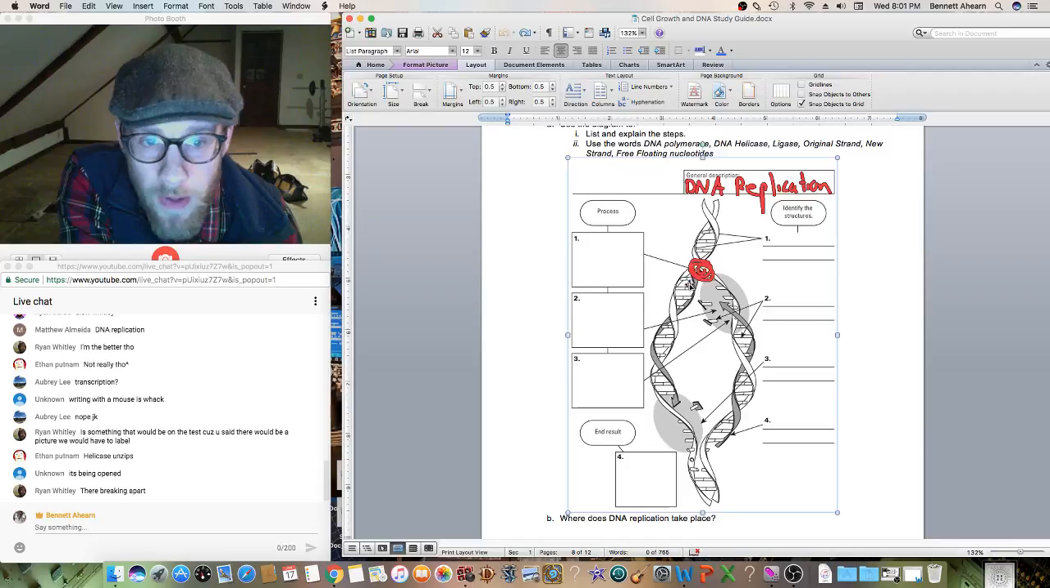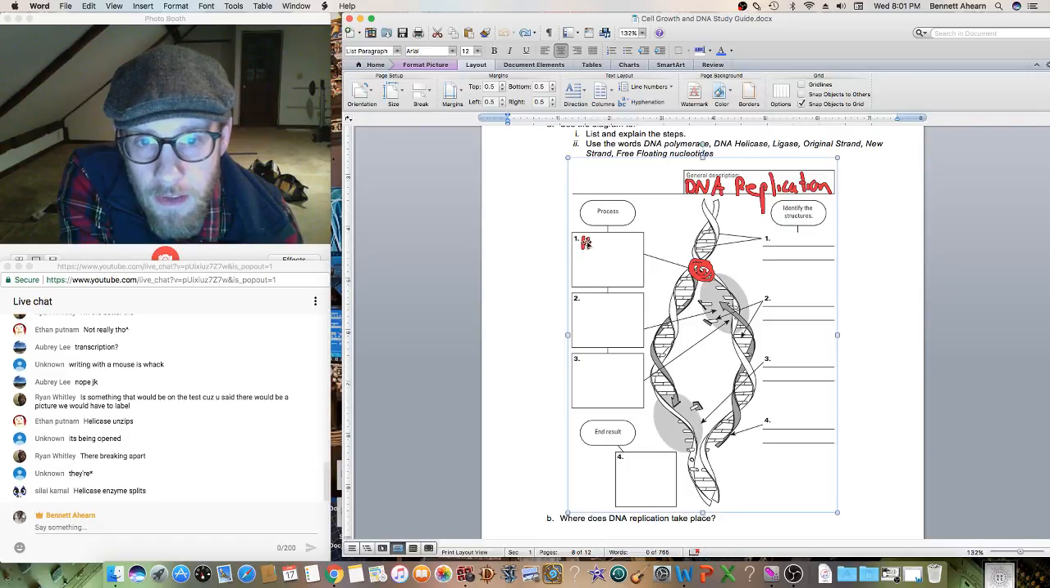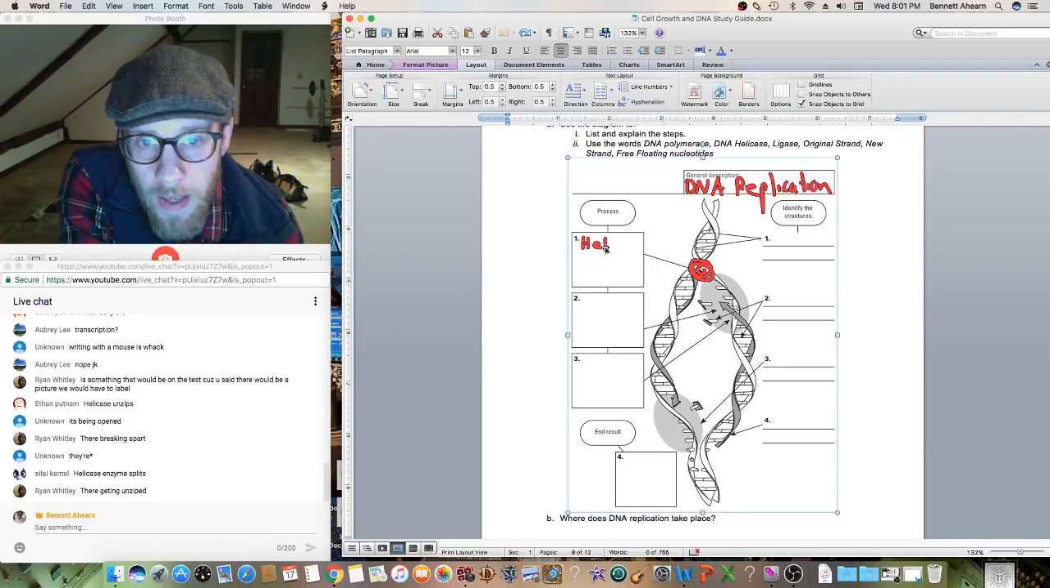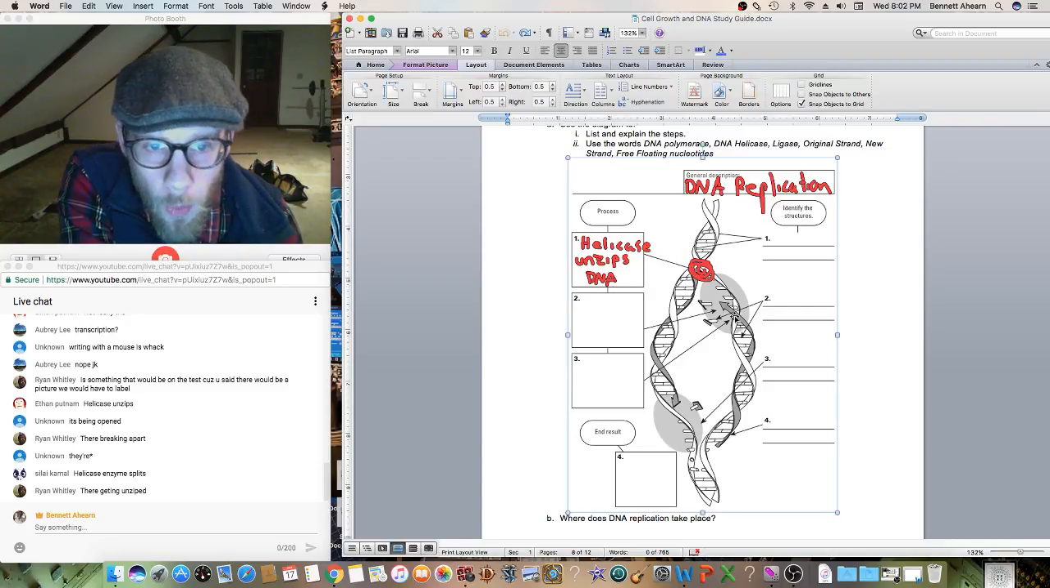So number one is pointing to that. Because it says use these words, DNA helicase, we can say helicase. We can't see the helicase. It's probably come and gone already, but you know it's been unzipped, and we know helicase does that. So helicase unzips DNA. Okay, so that's step number one.